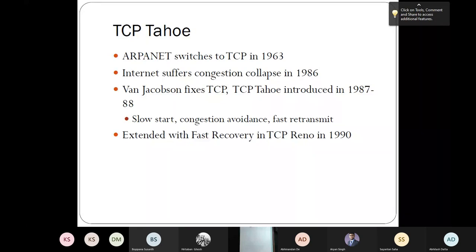And it had 3 things: slow start, congestion avoidance, which is still there, and something called fast retransmit, which is also still there. We'll see what each of these things are. And then in 1990, it was extended with fast recovery. So the 4 things that we will do when we talk about congestion control are slow start, congestion avoidance, fast retransmit, fast recovery. Of which actually slow start and congestion avoidance are the 2 phases. And again, I use the SS threshold to decide which phase I am in.